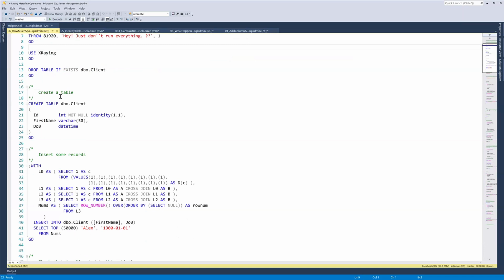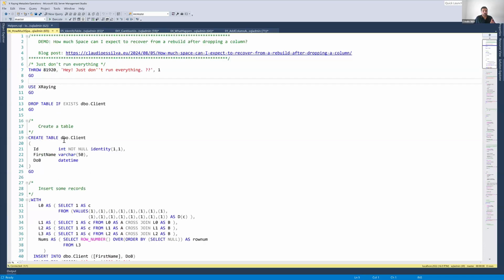Okay. So now that we know what happens when we drop a column and how to identify them, it would be cool if we could estimate, have an idea of how much space we could get back if I need to rebuild that table.